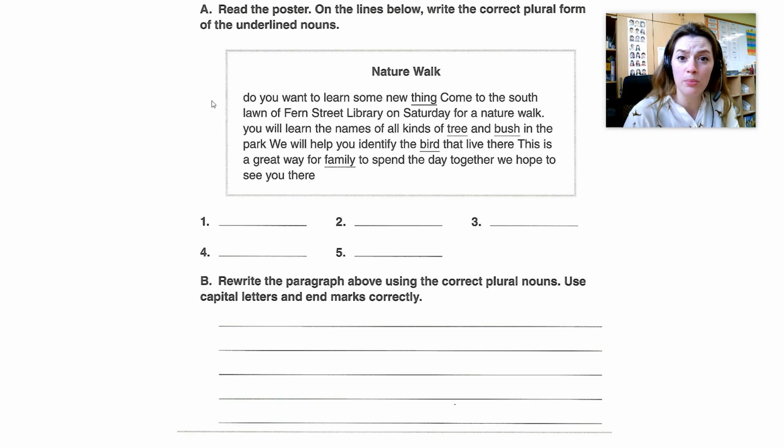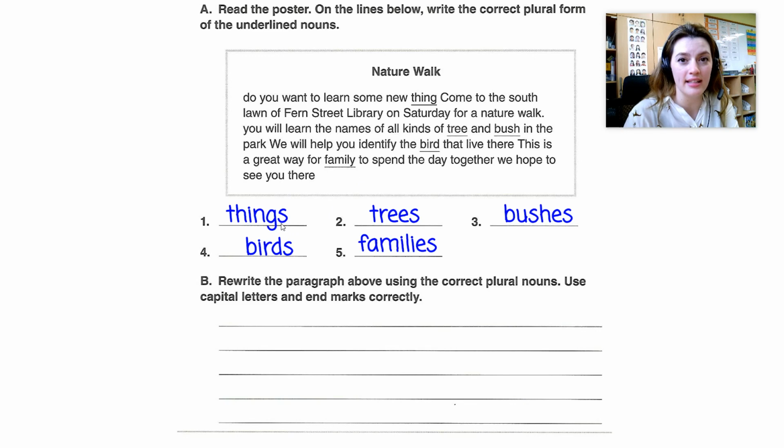We need to change it to plural because if you see this word right here, it says some, and that's more than one. So it ends in a consonant. We just need to add S. All right. Number 2, you can see, is trees. Come to the south lawn of Fern Street Library on Saturday for a nature walk. You will learn the names of all kinds of trees. It says all kinds, which means it's plural.